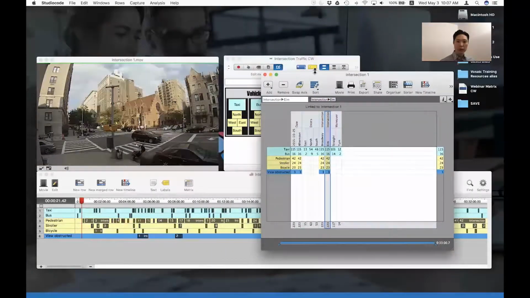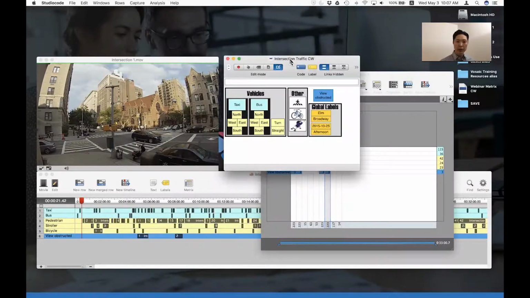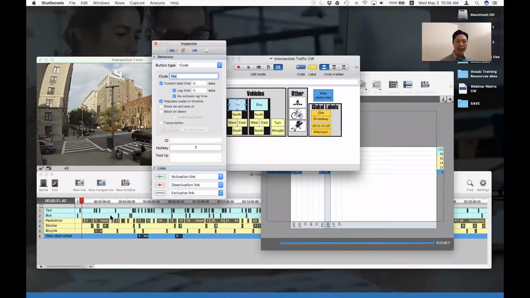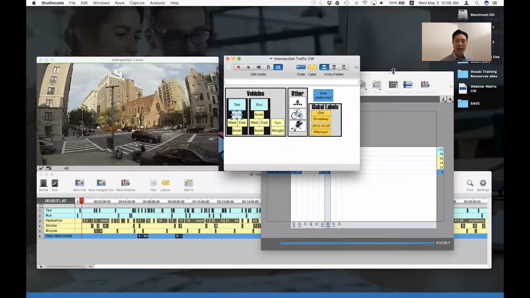So just to paint a better picture, you should be familiar with what we call a code window. And certain buttons in the code window create instances in the timeline. Those are called codes. So these taxi and bus buttons are codes. These north, west, east, south are labels, and labels are assigned to groups. Labels don't create rows or instances. They're just like tags that you apply to instances, if that makes sense.